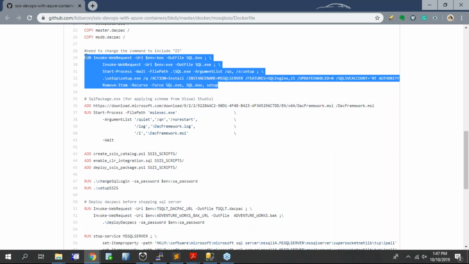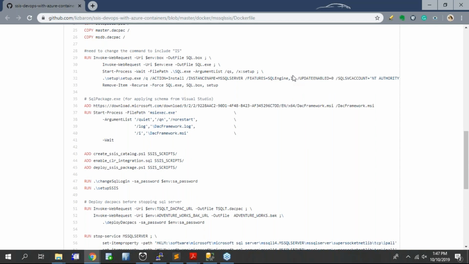And here, these lines were available in the Microsoft provided Docker file, except we added this additional feature for IS. Why? Because we wanted Integration Services available on the SQL Server. The Microsoft Docker file did not have this on, but we had the vision of setting up SSIS inside the container, so you put the IS feature. And then we are cleaning up any setup files.